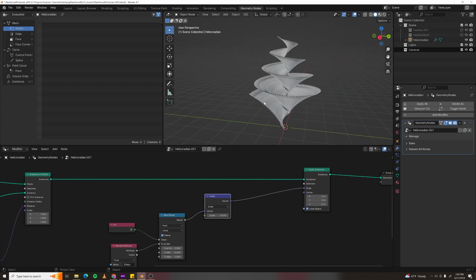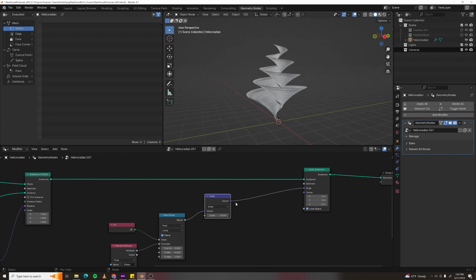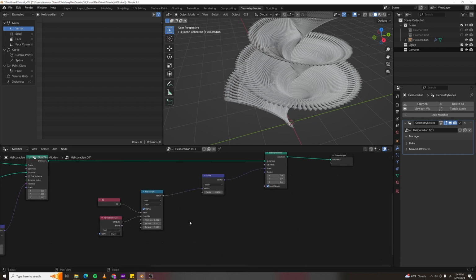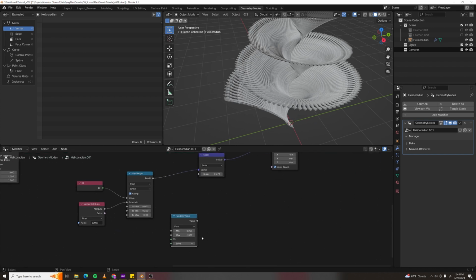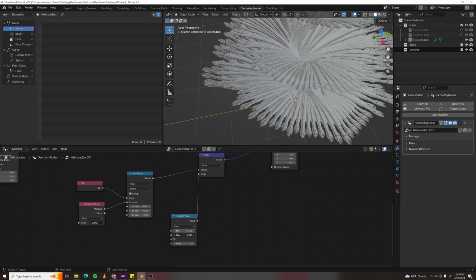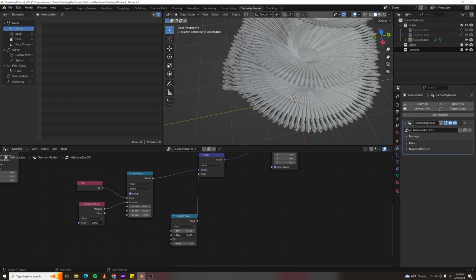One other thing I want to do is add some randomness to the scale so it's not so perfect. So I can make a random value node and set the minimum to be like 0.47 and maximum to be 0.475, and then plug that into the scale. Let's adjust this so we can see what it's actually doing. Yep, see, random bits are larger and smaller.